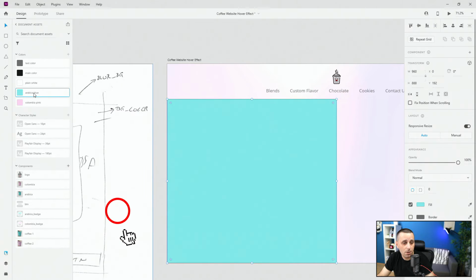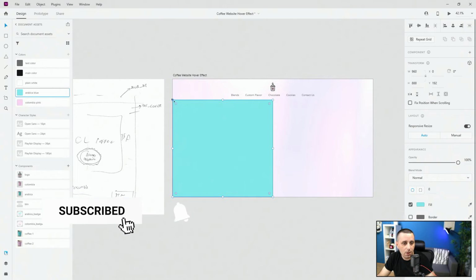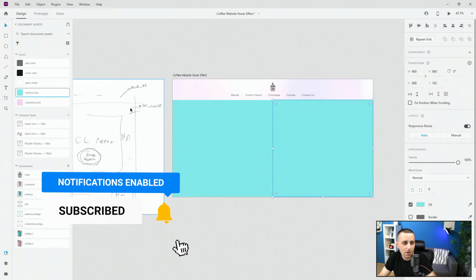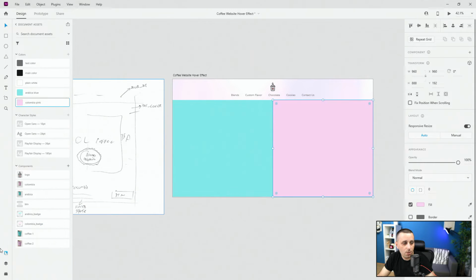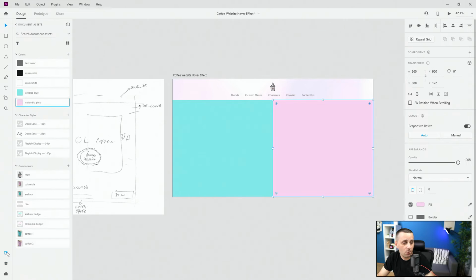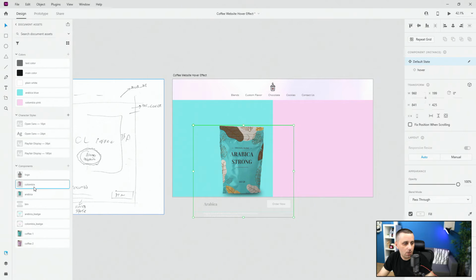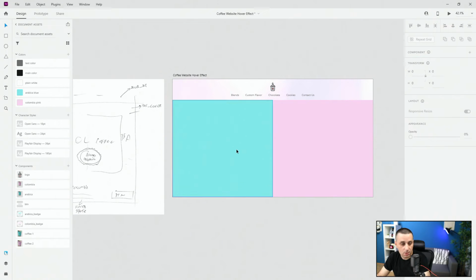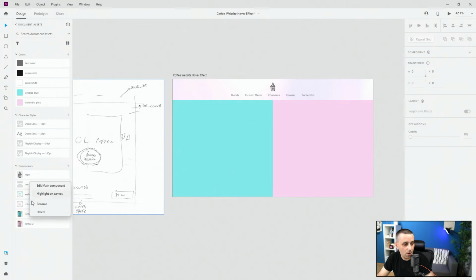I already have it here, it's Arabica blue, and I'm going to simply duplicate it and snap it to this side, and I'm going to give it this Columbia pink, and I'm going to rename this to Columbia color, and I'm going to place it right here. Now that we have our two colors and our two workspaces, what I'm going to do is come right here, and let's see where I have my coffee. Arabica is here and Columbia is here, but I don't want to drag the entire component because those were the components I actually created. So let me get rid of them and show you how to do them later.